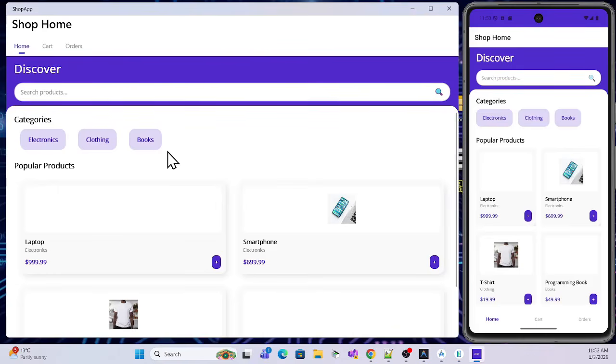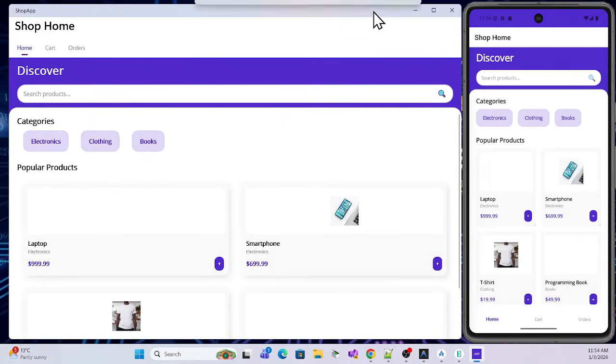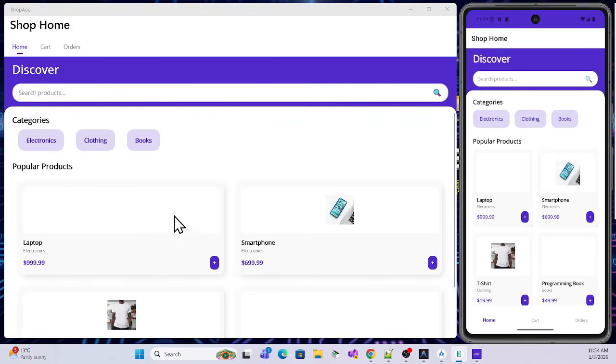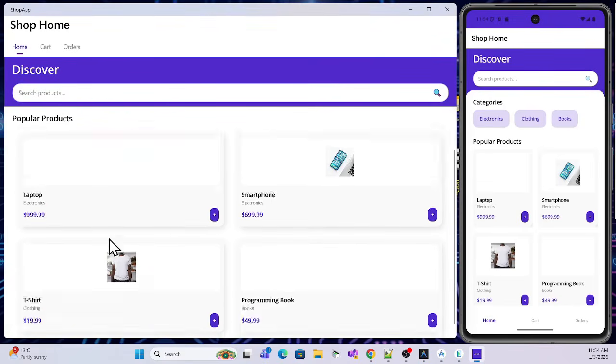So let's see the quick demo of Antigravity, where I just built this online shopping app using .NET MAUI and MVVM architecture. Here I'm running my application in this desktop app, and this is my Android application. And here all the features are available, like the user can choose the product.